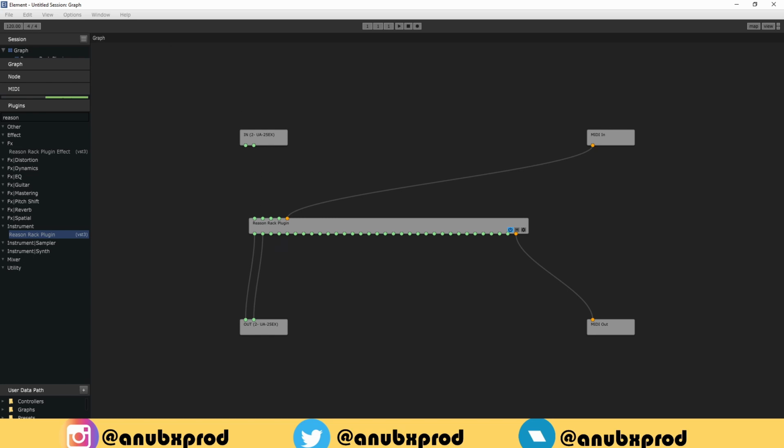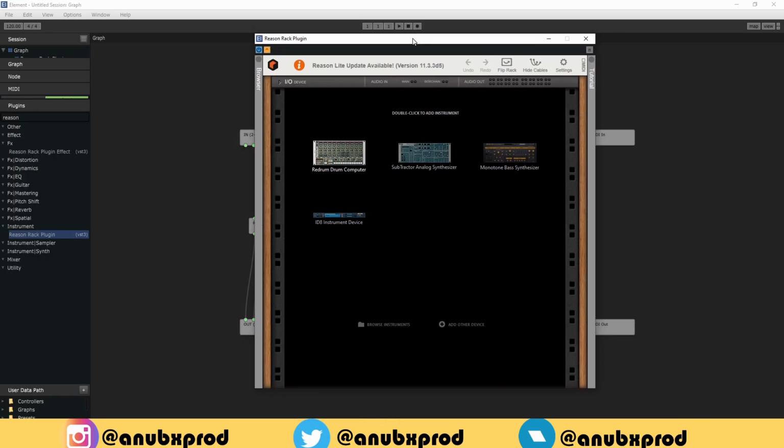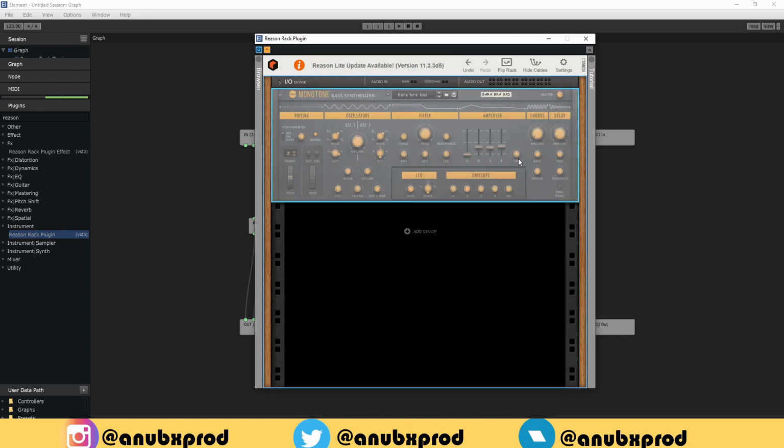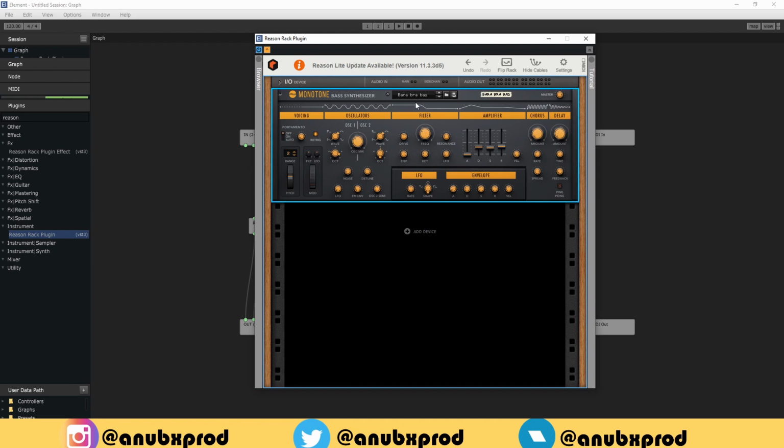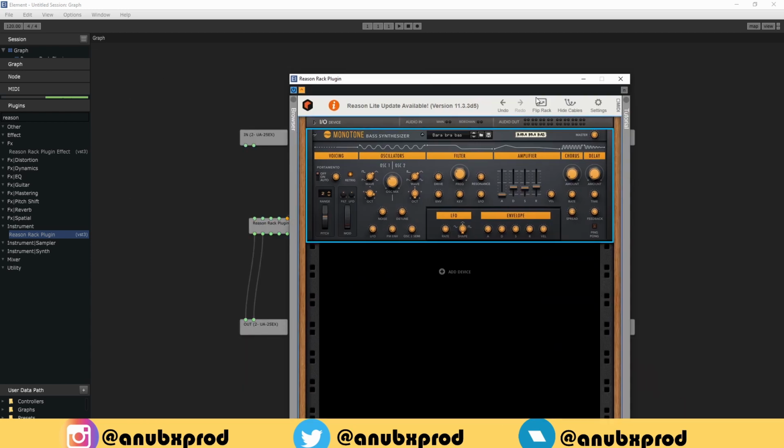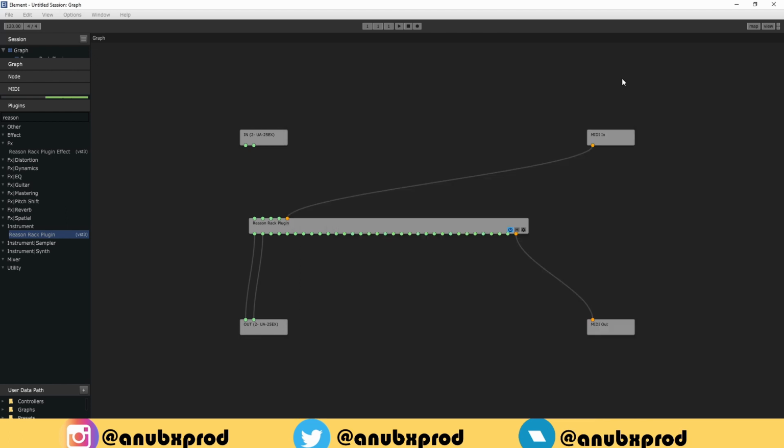And I am going to select an instrument from the Reason Rack. Oh, there is an update available. All right, so I'm just going to load whatever here. And as you can see, I am able to play my instrument here inside of the Reason Rack.